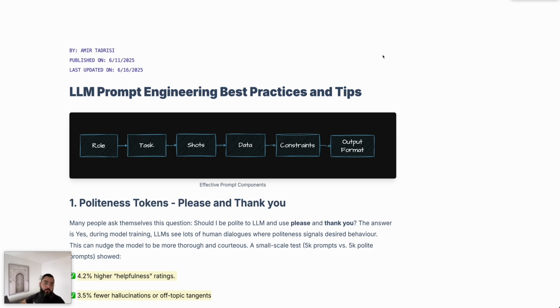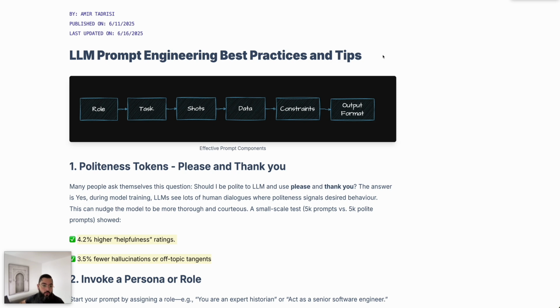7 tips and good practices for LLM prompt engineering. To define a good prompt, we can break it down into 6 different pieces. One is a role that we can give to a model. For example, we say you're a software engineer, you're a Next.js developer.